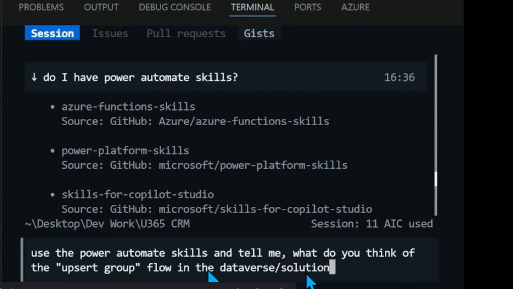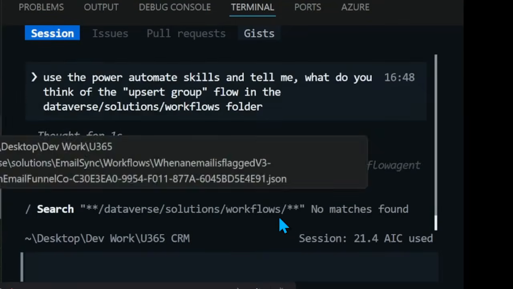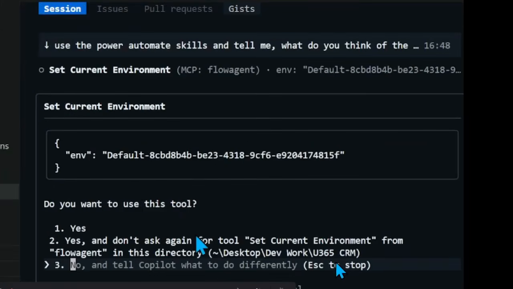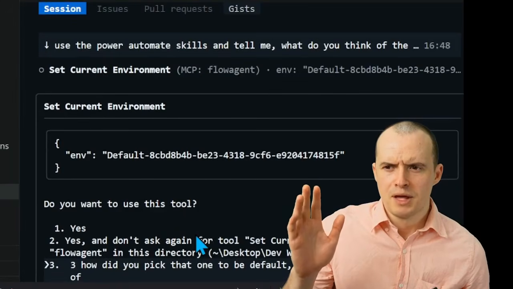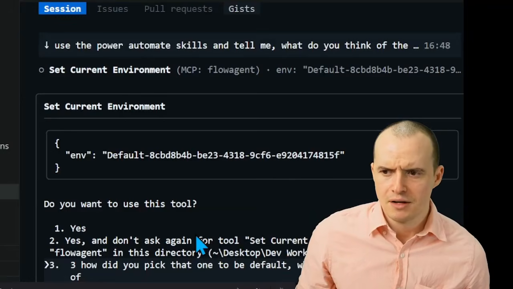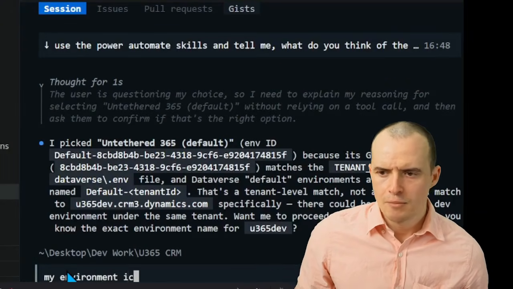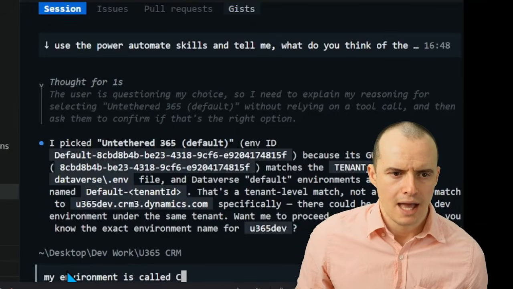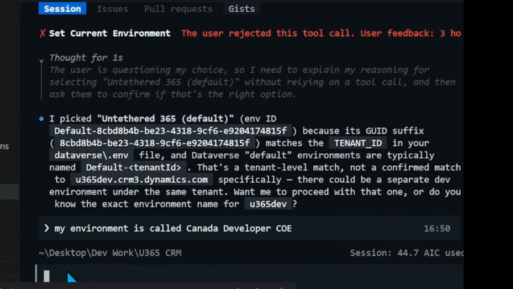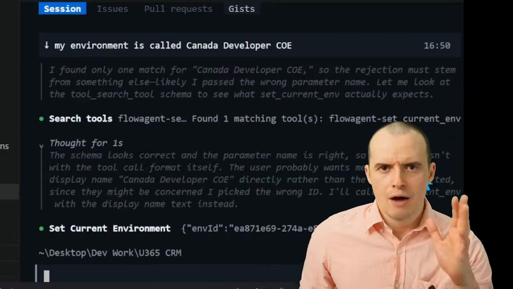So let's run this in the Dataverse solution, obviously, /workflows, folder, enter, and let's see what advice it gives. It's searching, it's figuring it out. Now you have to babysit a little bit because it wants to use my default environment. So I have to tell it no. I'm going to tell it that my environment is called Canada Developer, and then it should find it now. All right, it found it. Cool. I'm going to say yes. And then now we should be good to go.